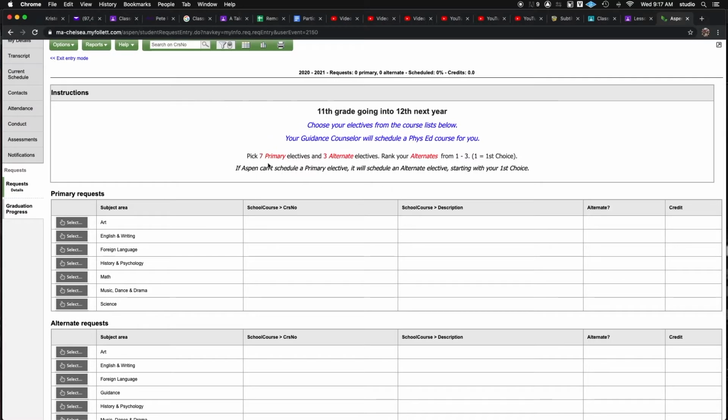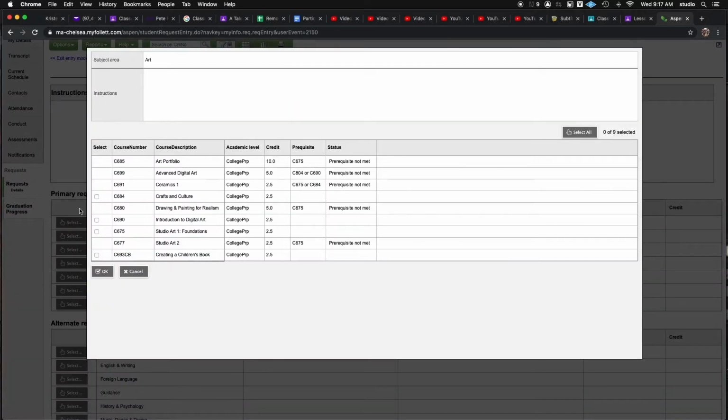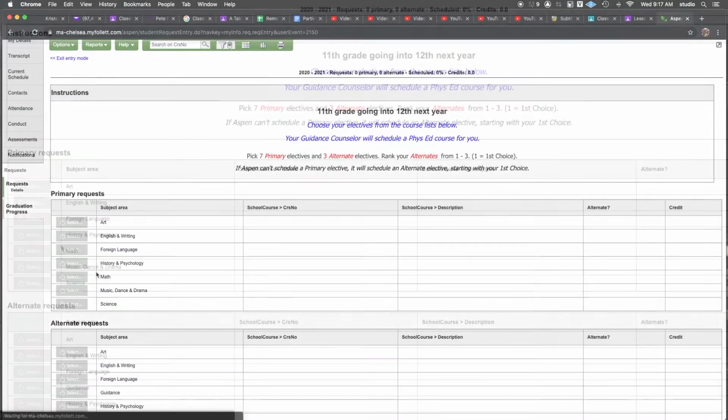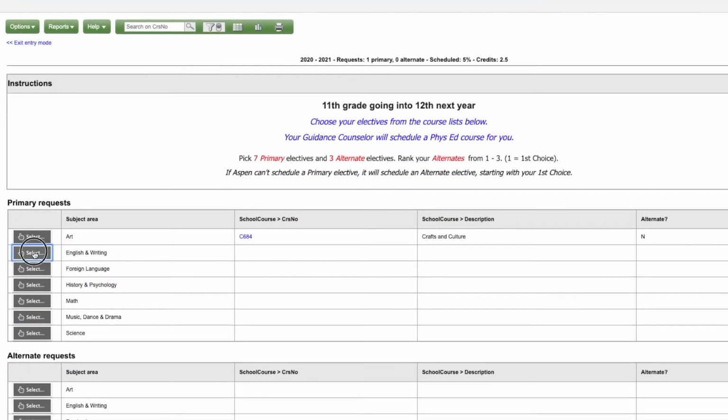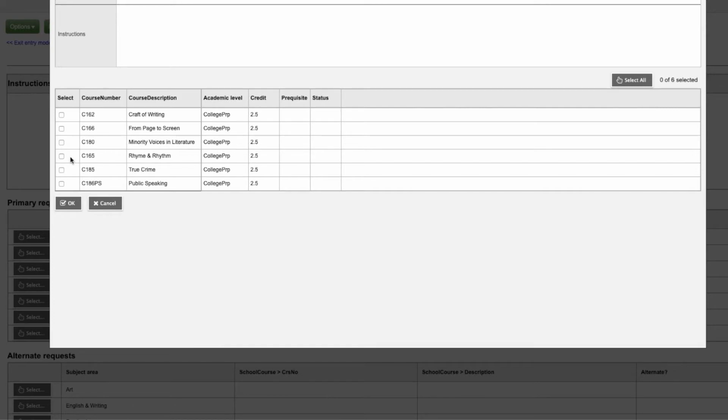I need to choose 7 primary electives and 3 alternate electives since I'm going into the 12th grade. In order to do this, select the department that you're interested in. I'll start with art. And I'm going to sign up for crafts and culture. Going down to English, I'm interested in taking rhyme and rhythm.